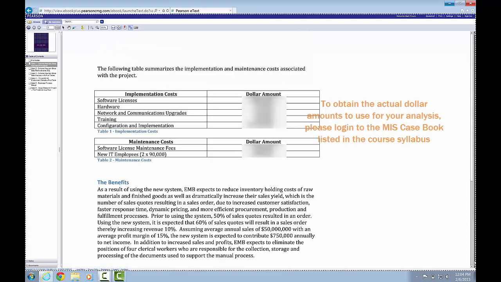So the basic costs are broken out into two categories. We have implementation costs and maintenance costs. The implementation costs are one-time costs associated with purchasing and configuring the system. They're only going to occur in year 0, which is our first assumed year of the project. The maintenance costs are ongoing, and those are the costs associated with running the system each and every year over the projected 20-year life of the system.